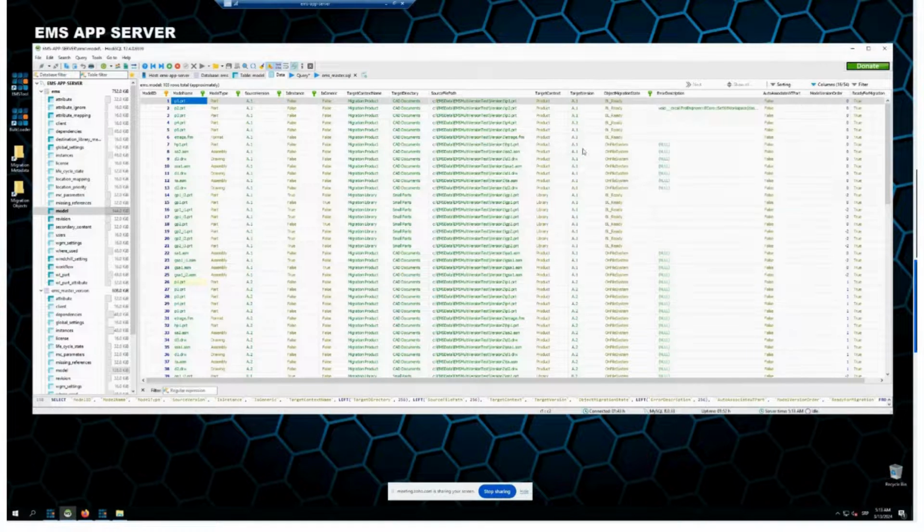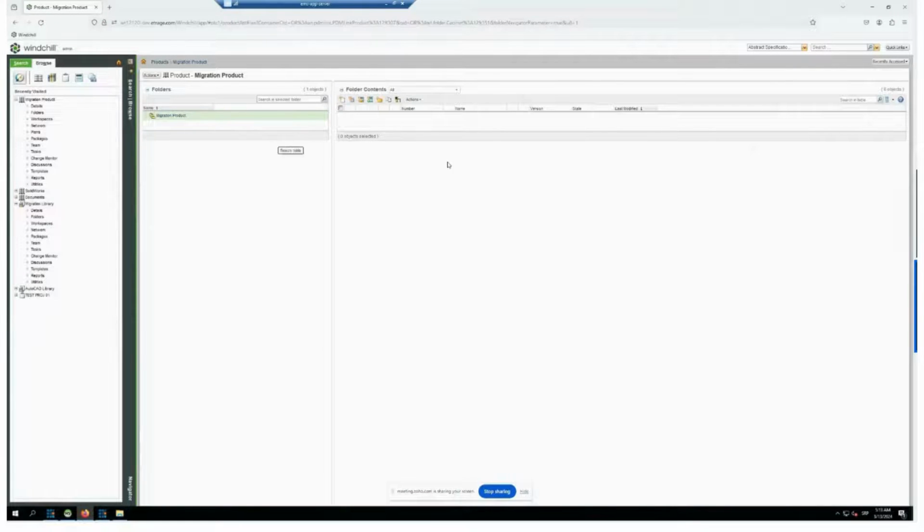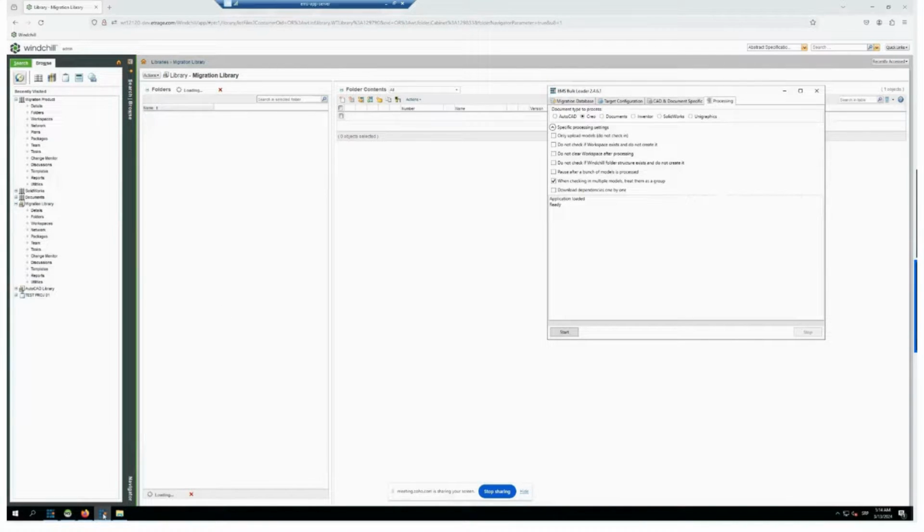In the database we can see that we have two target contexts, one product and one library: the migration product and the migration library. And in Windchill we can see that both this migration product and migration library are at this moment empty, without any created folder or document. So let me start the migration process.